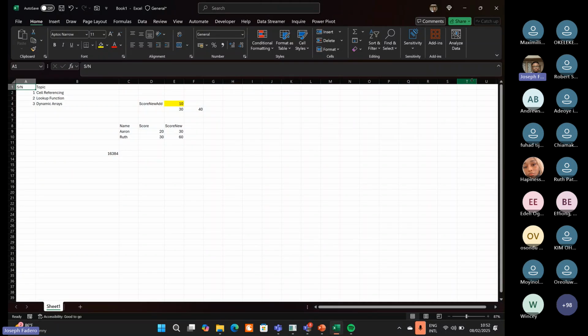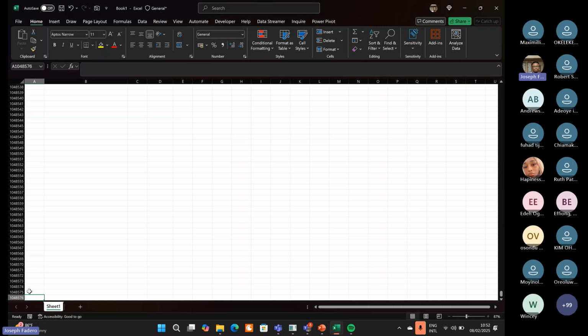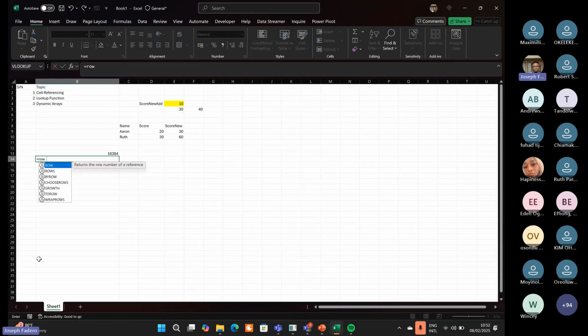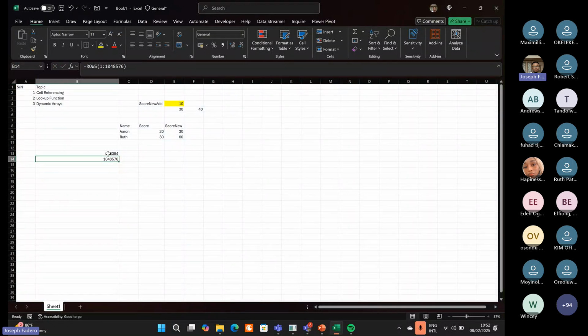Now for the number of rows, if I do Control and the down arrow key to the end, you can see this number: 1,048,576. Control down arrow key goes to the very end of Excel. An Excel sheet can only take this amount of information, 1,048,576 rows. There's a formula too that can get that. Using equals ROWS, you can get the number of rows in Excel. You just select every single thing, and you get the number of rows. Now, I said you don't have to memorize this too. It's just information that is good to know.